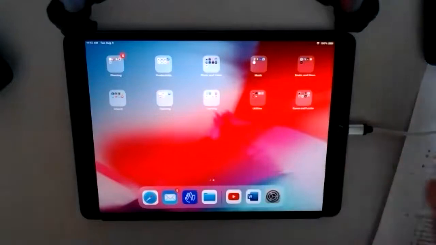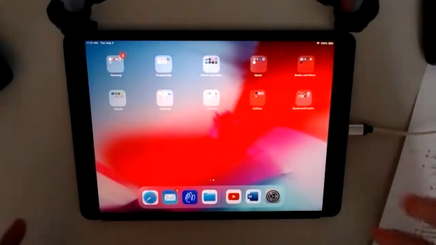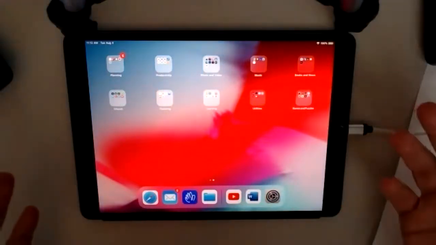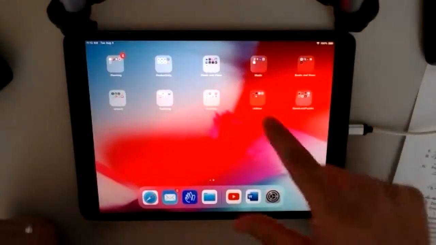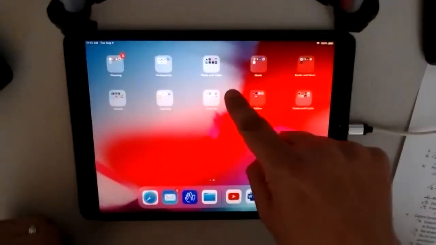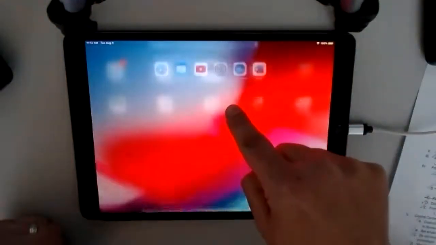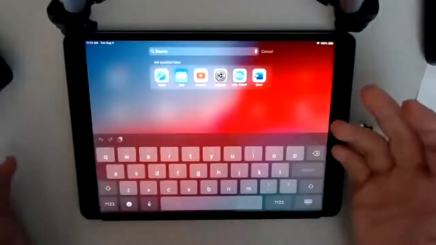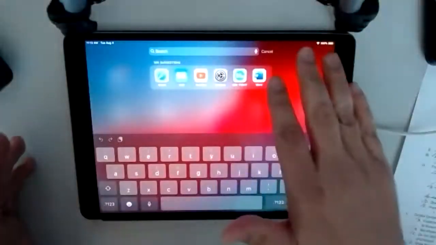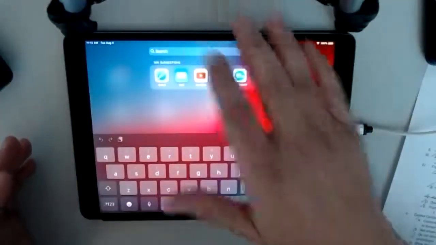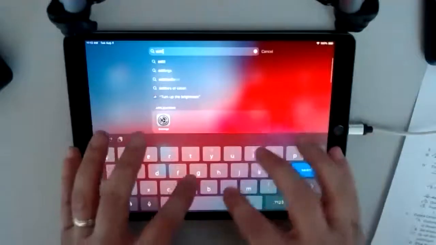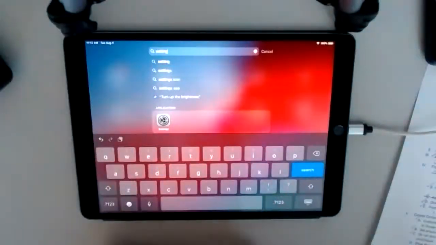So I'm using Steve's iPad and I need to find an app. I want, say, their settings, but I don't know where it is. Everything's in a folder. I need it soon. I'm going to touch somewhere in the middle and drag down. Now this opens up. First, Siri has some suggestions for apps, but here's my search. And if I start searching for the settings, that app pops up.